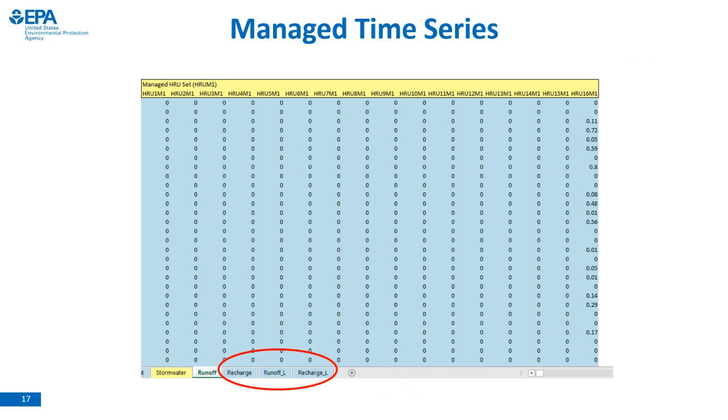In these tabs, you'll see both the baseline time series before any management practices have been implemented, as well as a series of managed time series. So each column here represents a combination of hydrologic response unit and best management practice.